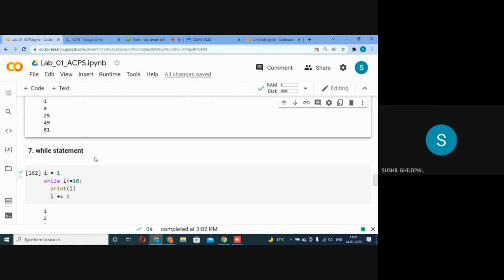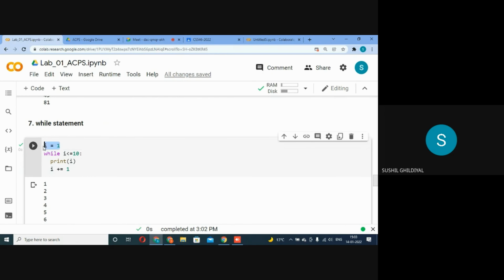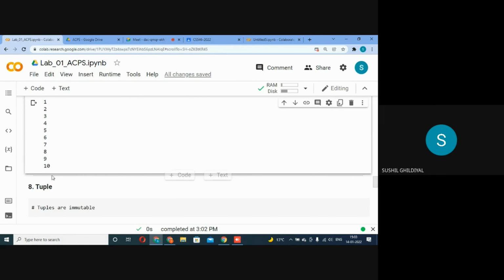Now the while loop. You were saying that we are not incrementing, so it is like this. If I say i is equal to 1, while i is less than or equal to 10, print i. I have given 1, so it will increment up to 10, until it is less than or equal to 10. So it will increment and print 1 2 3 4 5 6 7 8.